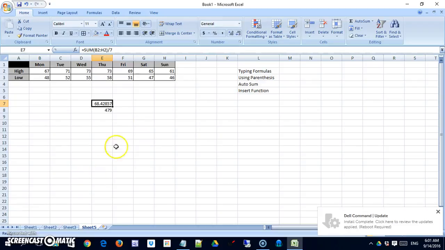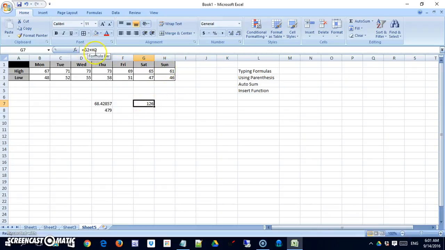Now let's say that I wanted the average high temperature for just the weekend. What I'm going to do is I'm going to add them together like this. Let's see what happens first. Okay, 126. And I could have used the sum function. Even though there's only two numbers, I could have summed them. That wouldn't have been a problem at all. But let's say that I didn't. I just added them. I used the addition sign. And now I want to divide those by 2.